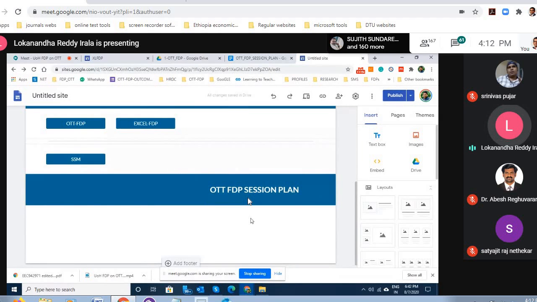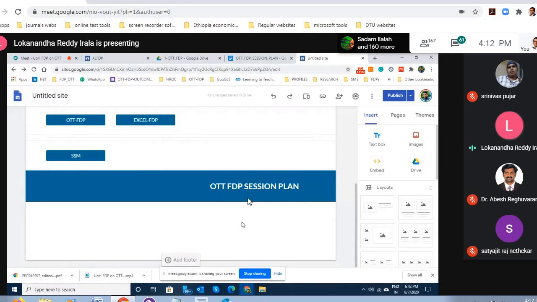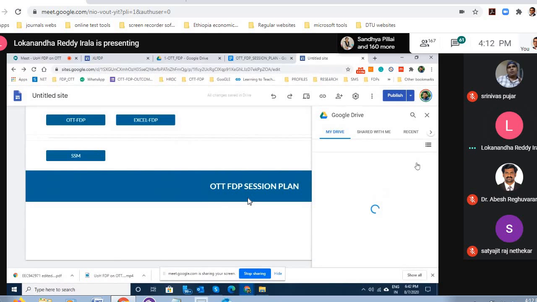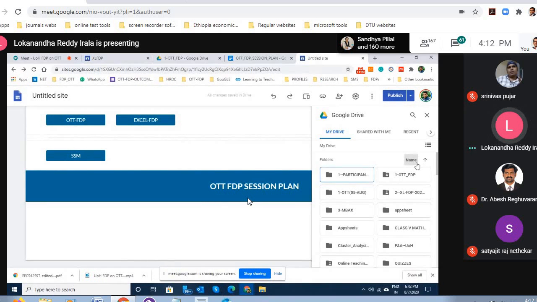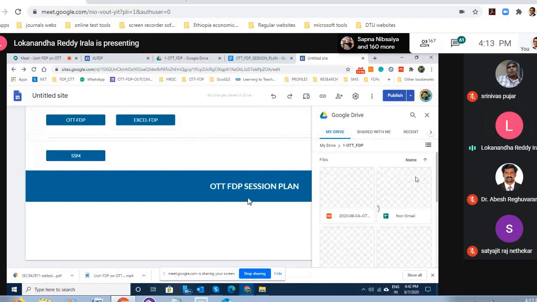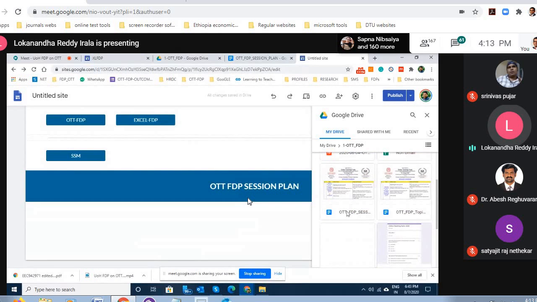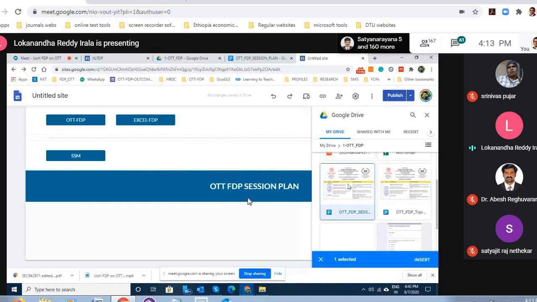Okay, here what I will do, I will insert that file. So what you have to do, simply go here to insert, go to drive. Click on this drive. It will open up your drive. You should know where that file is. I know that it is in one OTT FDP. Click on this and you select that file. This is the file, OTT FDP session plan. Then click insert.